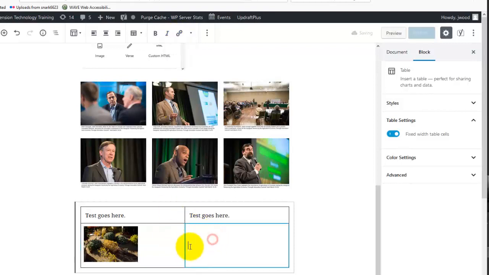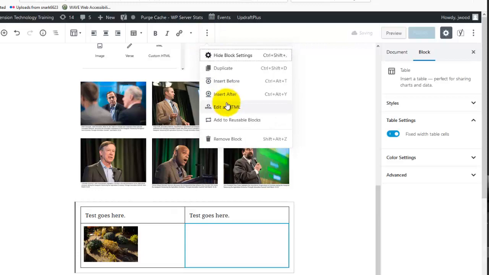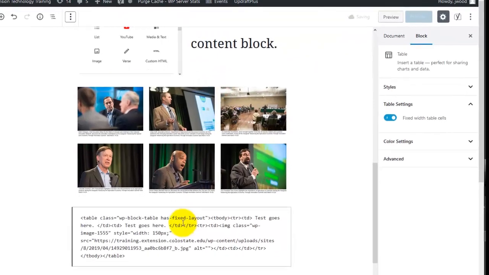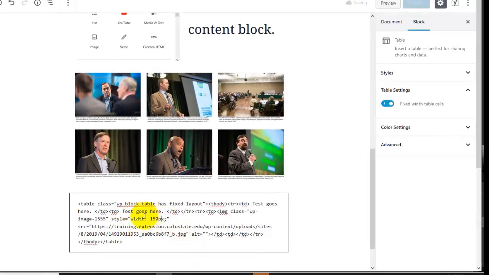You can also add HTML directly into a table, though be aware that HTML in a table can be tricky. You click inside your cell or click inside the table somewhere, go to the three dots, more options icon, and then choose edit as HTML, and you'll get the HTML for the table right here.